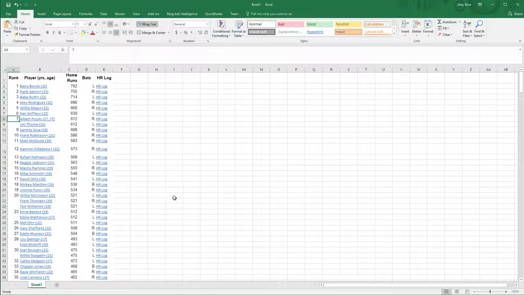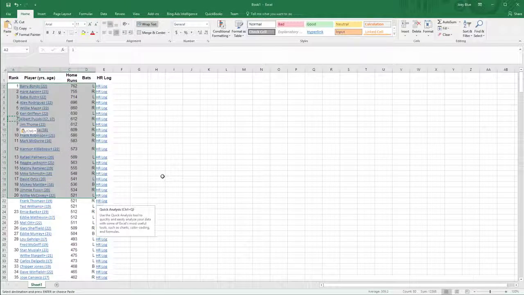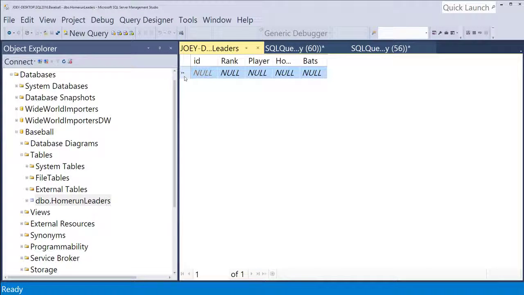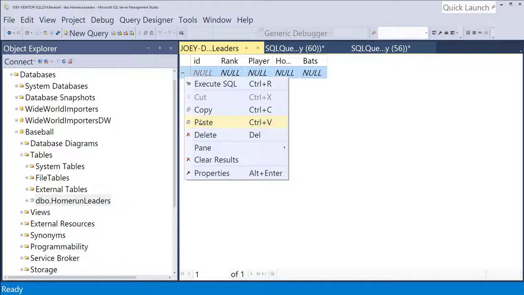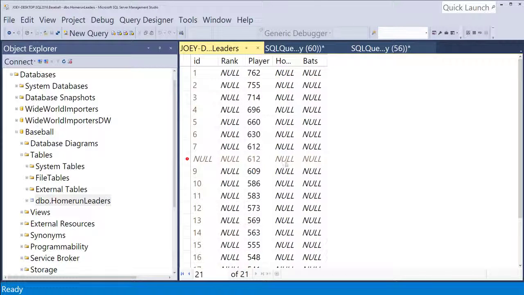And one of the problems we have is we have duplicates of ranks and they're not filled in. I'm just going to grab the top 20 for this lesson here. Just highlight them, the top 20, and copy them. Come over here, click on the little row thing, right click, and say paste. And it did not like that. Oh, and I know why, because I have the ID column.